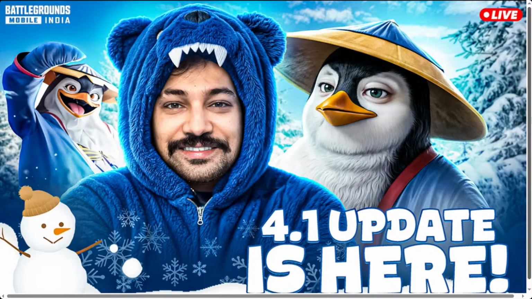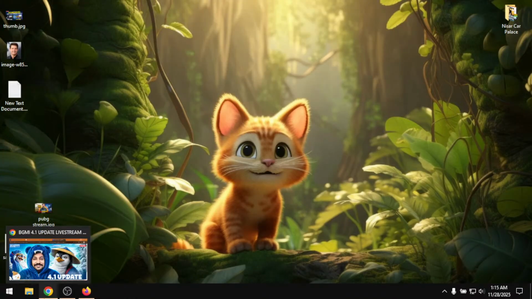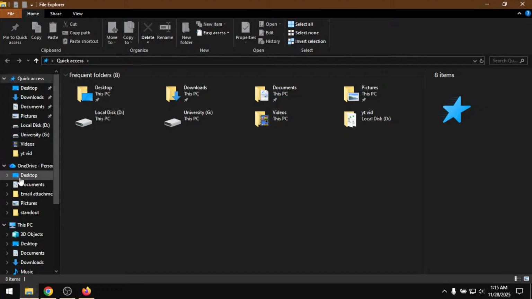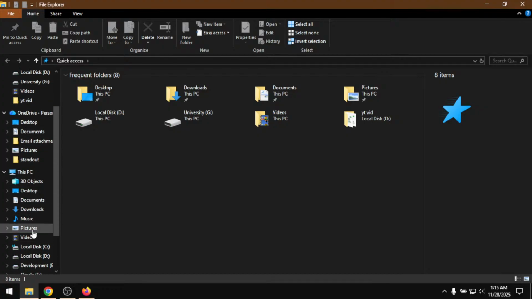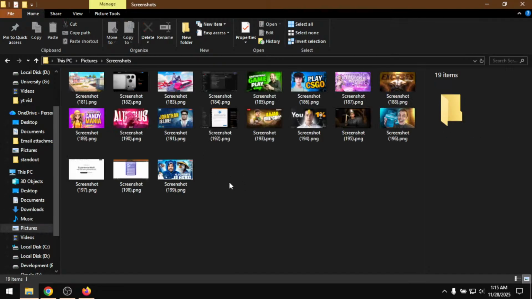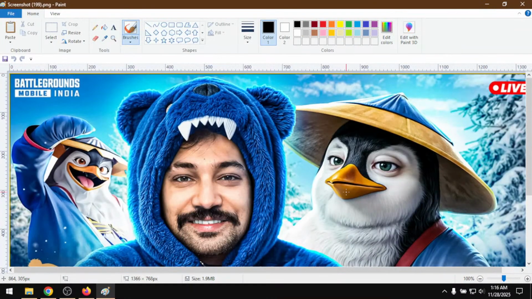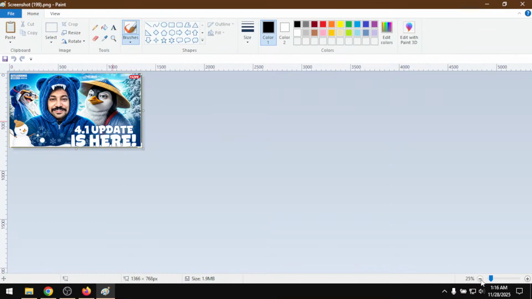What you need to do, for example, is take a screenshot of it so we will know what we are doing. Right now we select this thumbnail. I will go to the screenshot directory in Pictures. In the screenshots you can see I use this method a lot, so I will click on this, then click on edit. Once I click on edit, I will make it smaller.